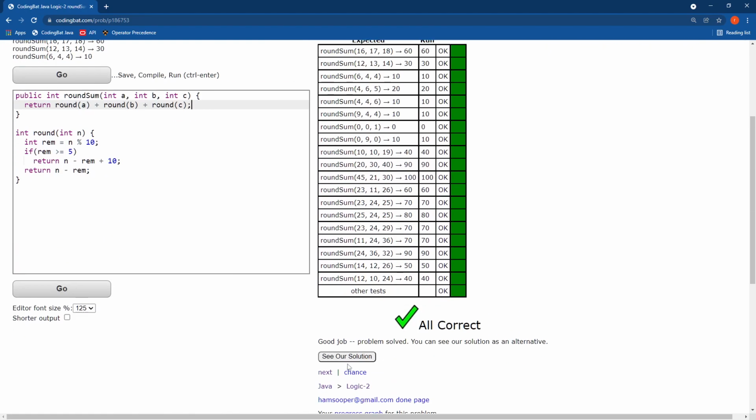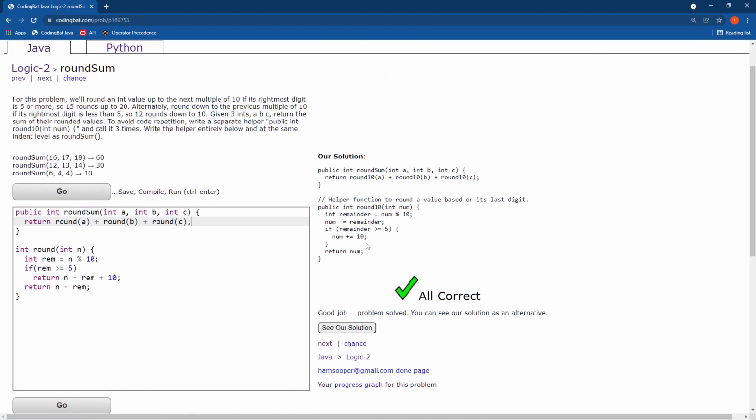Okay, and how did they do it? They basically factored out this part. They subtracted rem from n first, and then added 10 back only if the remainder is greater than or equal to 5, which is another very similar, valid way to do it.